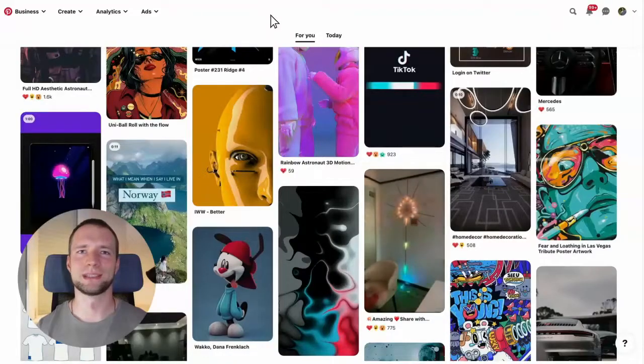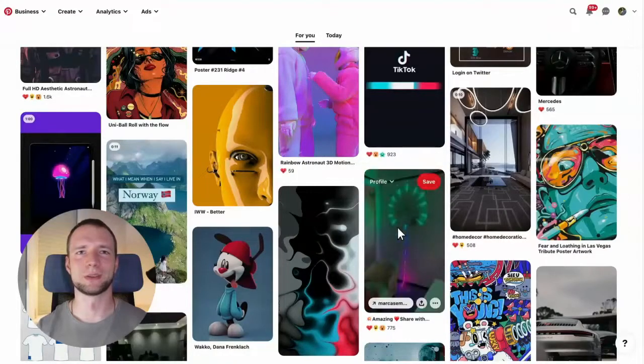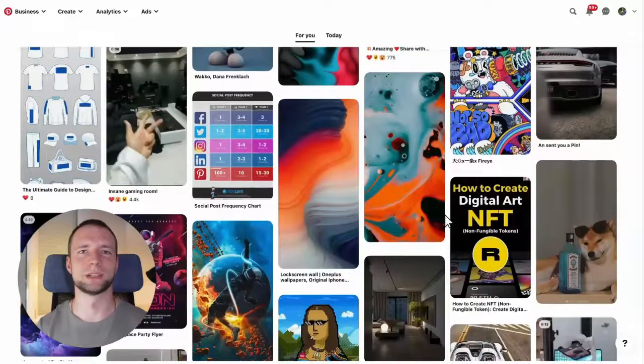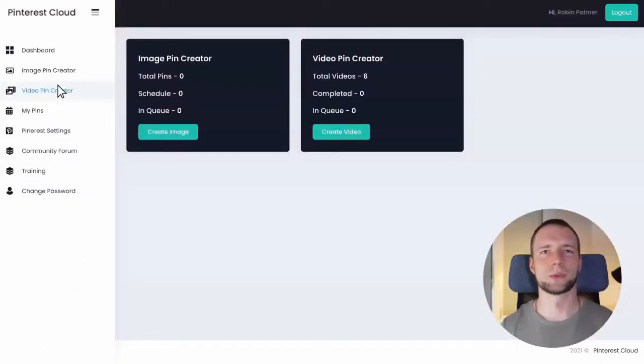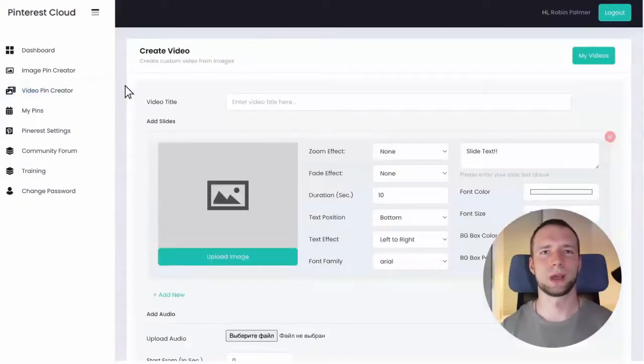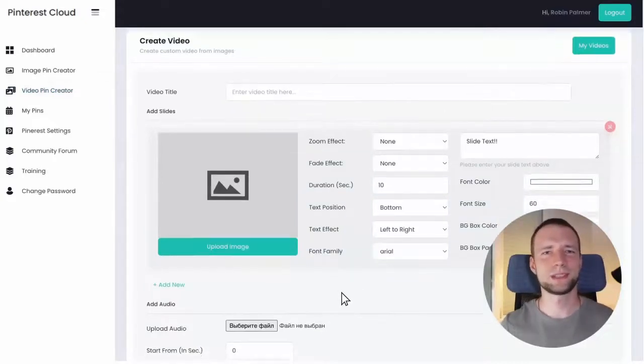Video Pin Creator is also a very useful tool. What it does is creating advanced video slideshow out of your images, and video pins stand out in people's Pinterest feeds. They grab more attention and can bring more clicks compared to standard image pins. Let's open up Video Pin Creator from the menu and I'll show you how to use it. There are many different options and controls here, but don't worry, they're all pretty simple to use.